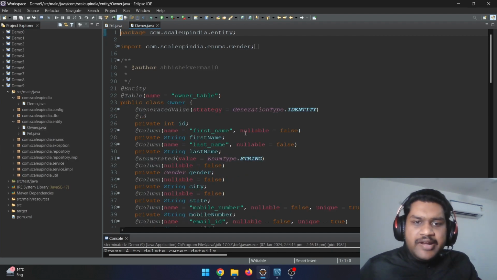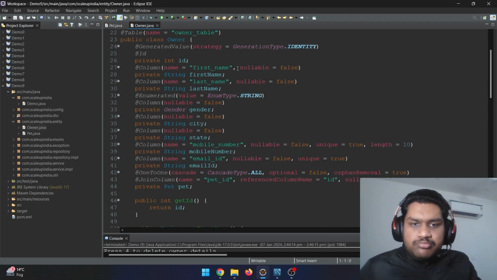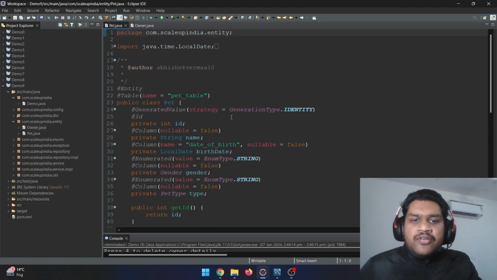So our owner entity is already ready with us. Here we are not going to perform any of the changes. It is going to be the same as it is. What we are going to do is that whenever we fetch a pet from the database, at that time we want to see the owner details.